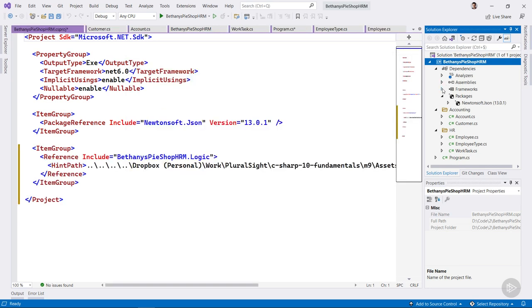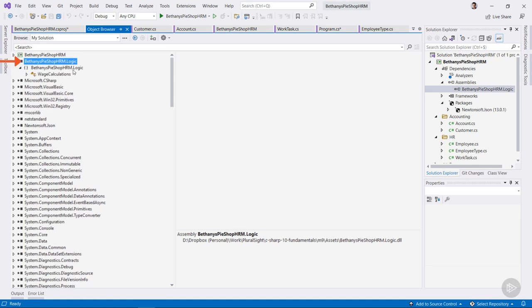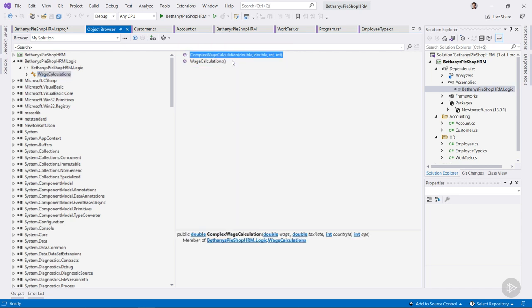This will add under dependencies an extra node under assemblies, BethanySpyShop.HRM.Logic. We can in fact double click it, and that should open the object browser we already saw. That shows the BethanySpyShop.HRM.Logic namespace, which contains the WageCalculations class, and it contains a constructor and the ComplexWageCalculation method. That's a method that is probably documented by the other team, and it requires 2 doubles and 2 integer values. Assume that this is the logic that we are going to be using in our application, written by another team.